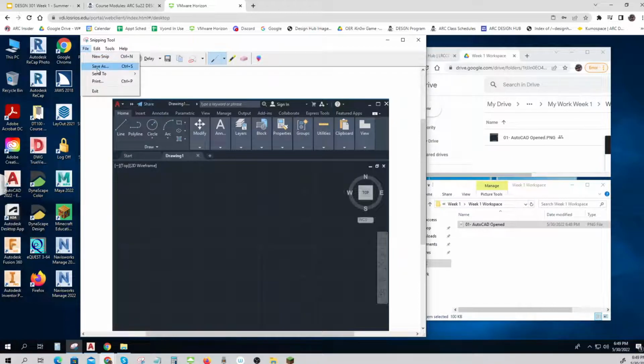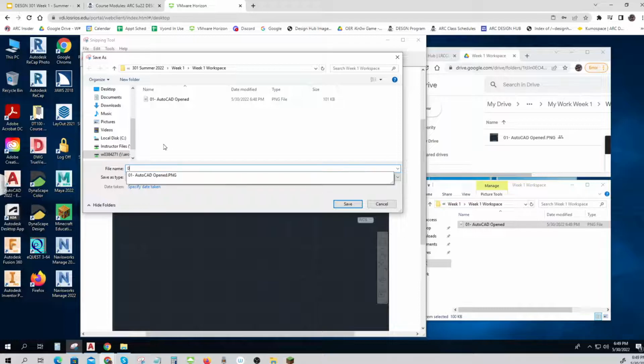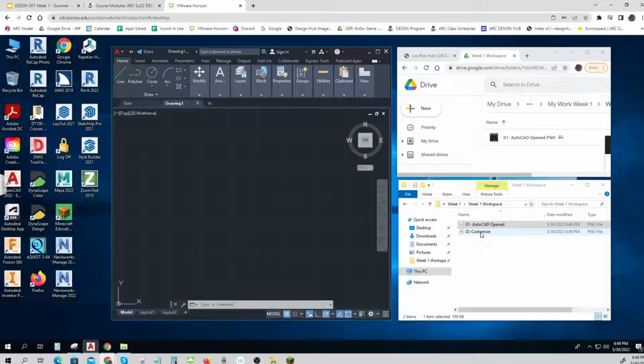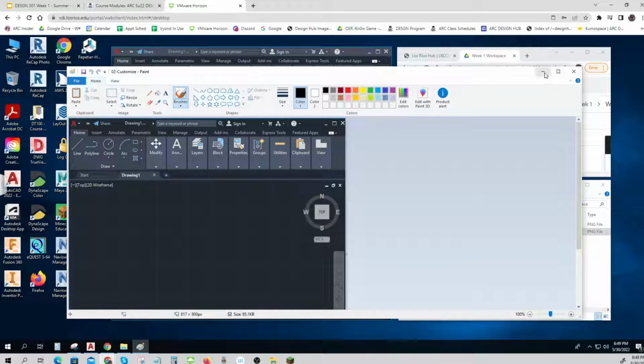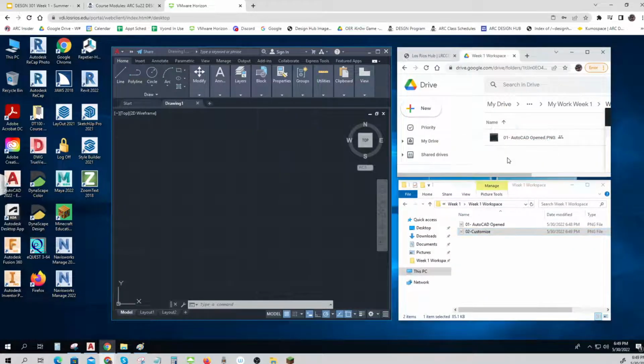So now I can go File, Save As, 02 dash customize. There we go. And again, customize will go right up into my Google Drive. And just as you go, you can use this snip button or whatever it is you use on your computer. Windows G, Command, Command S, something like that. So every computer has something sort of like that, so you can get going along.